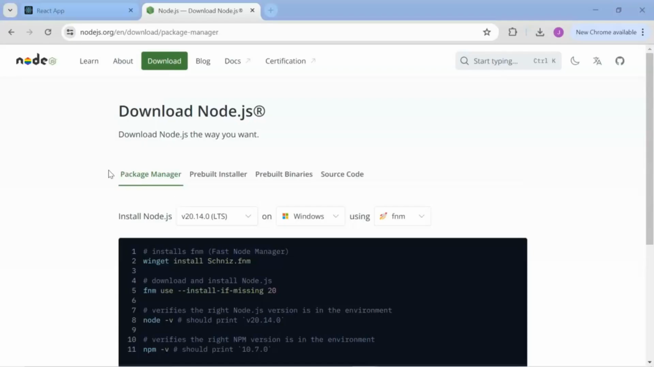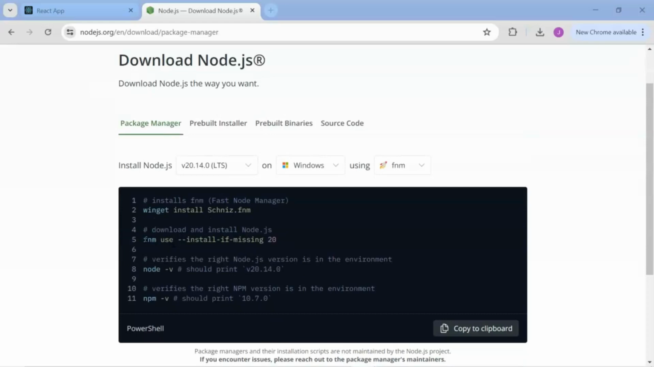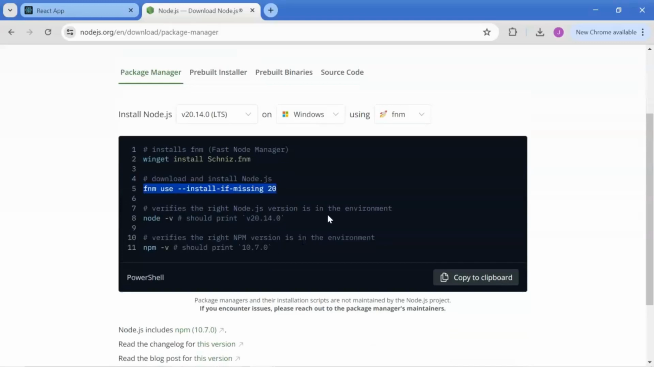So this is the official website of Node.js, from where you can download and install Node.js. What you need to do is just write this command in your command prompt. Once it's been installed, you will get a notification, and after that you execute these commands: node -v, npm -v. It will give you the versions of Node and npm installed in your system. If it's giving you an error, that means there is some problem and you need to install it again. I will share this link in the description box.